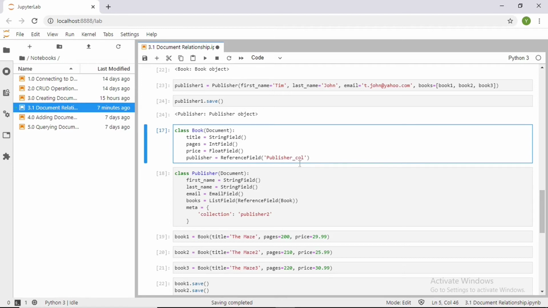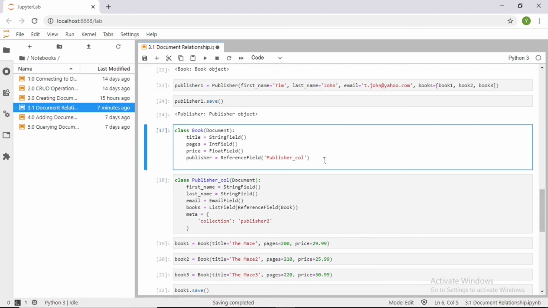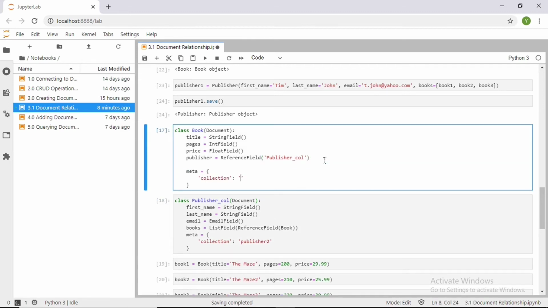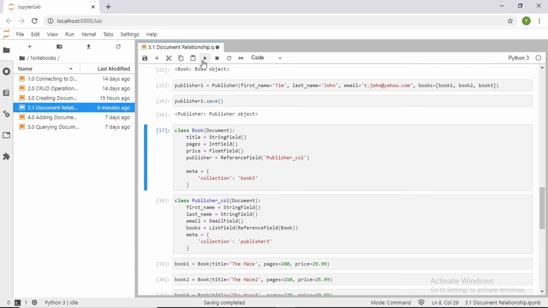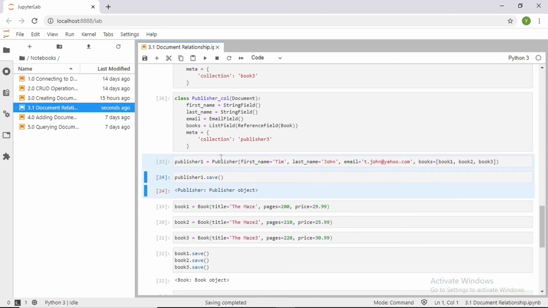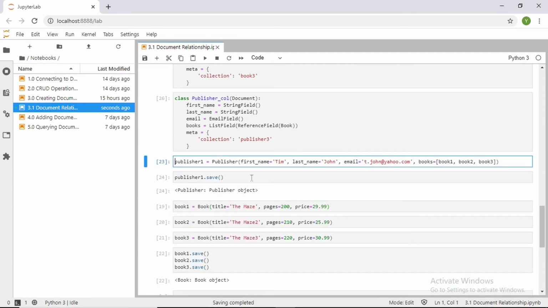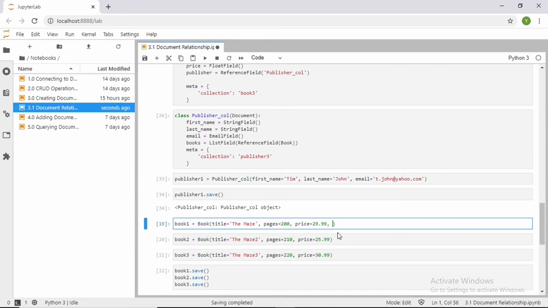I'll name it publisher COL, for example, and I will create this in collection book 3, and this will be in publisher 3. Now let's execute this. Now we have created the collections. I will just create the publisher first, because if I created the books first, I will need to modify 3 books. Now let's remove this, and this should be publisher COL, and in here this will be publisher 1. I'll just copy and paste this.